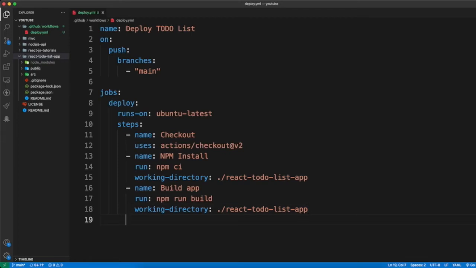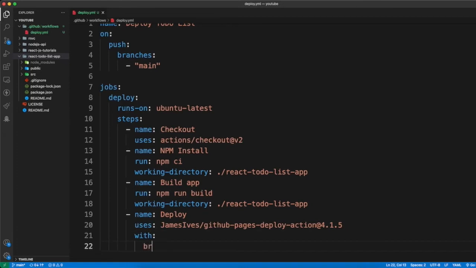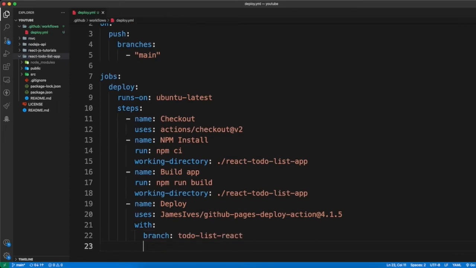And after all these steps we need to deploy our project. So how can we deploy? For deploying to GitHub Pages we can use an already built action, that is the JamesIves GitHub Pages deploy action, and it has version 4.1.5. This action accepts some inputs like which branch you want to deploy. We can say to-do-list-react, or you can say gh-pages, whatever branch you like, to create another one for your build of your project.